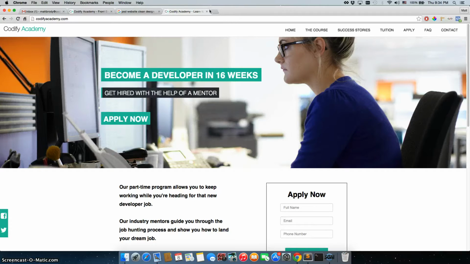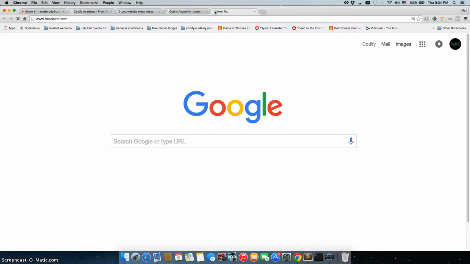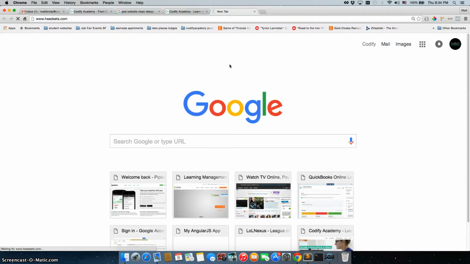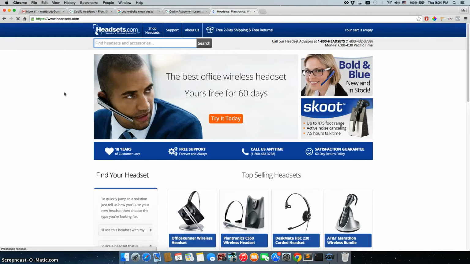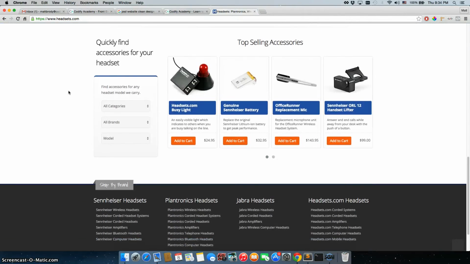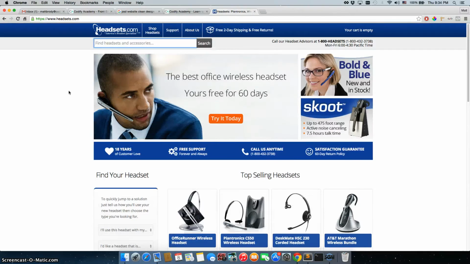Let me give you another example. Really nice, simple, clean design that we're trying to go for. Another example of clean design would be headsets.com. Again, there's a lot of white space here. And right at the top, it's really clear. They do such a good job of just displaying exactly what they want you to do.